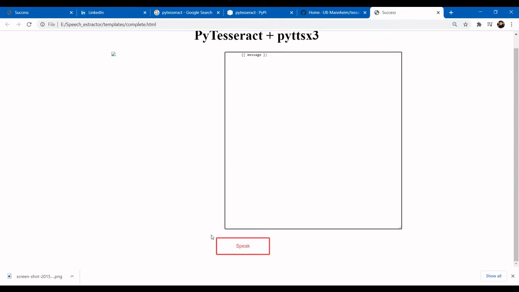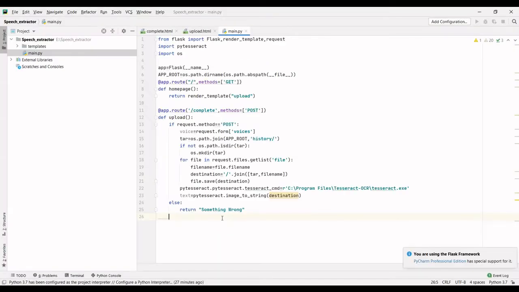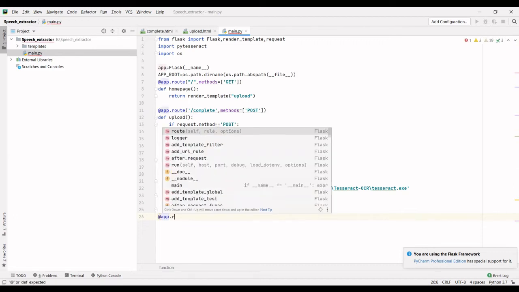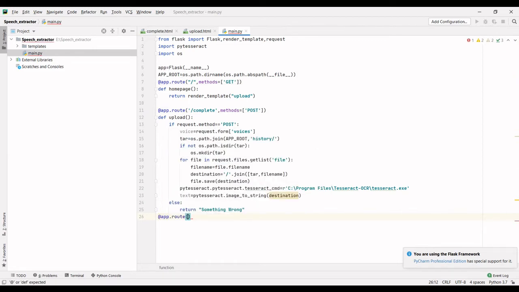So we have to make a function to run this speak button. So for that, we have to design another function with another route. I am giving the name as speak. My method will be post.